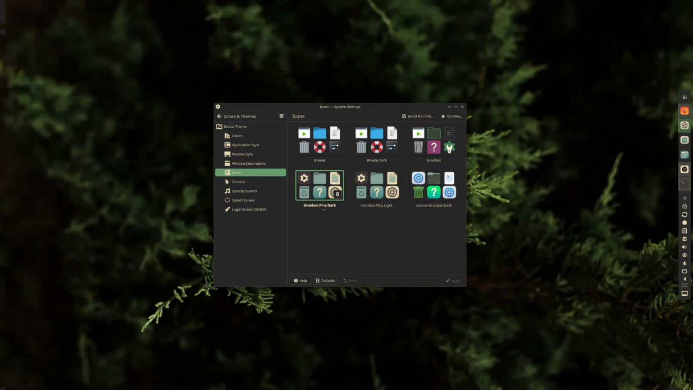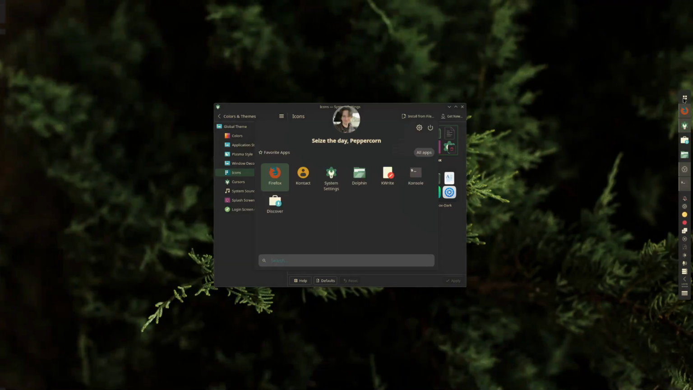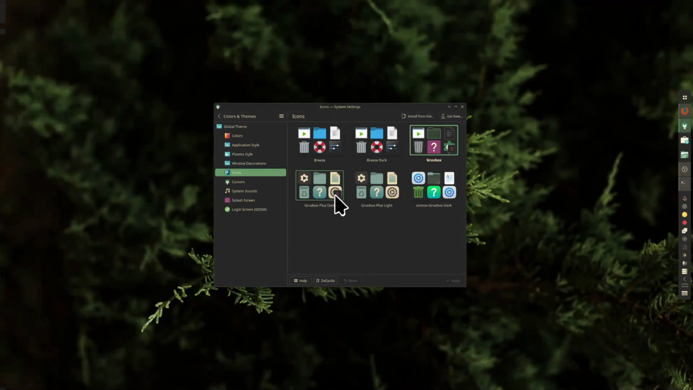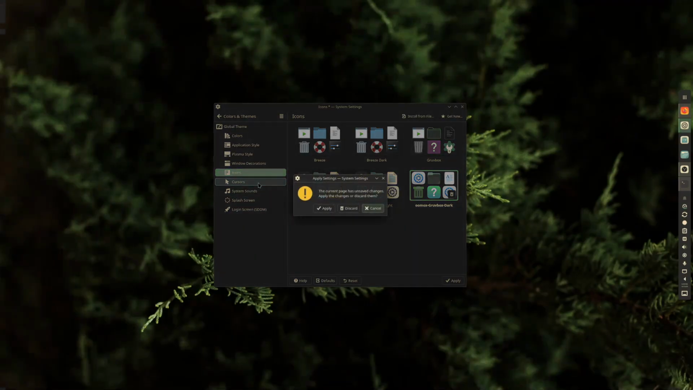And then icons, I use Gruvbox Plus Dark. I have Gruvbox regular, which I'll show you what these look like. They look fine. Some of these are too dark looking, I guess, for icons, and I just don't like that. So I usually use Gruvbox Plus Dark, and the other Gruvbox is just terrible. I only have it for a couple little things here and there for custom stuff.